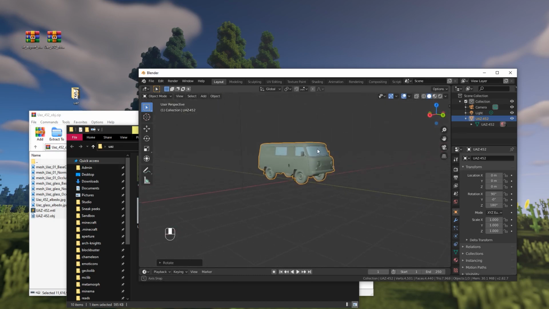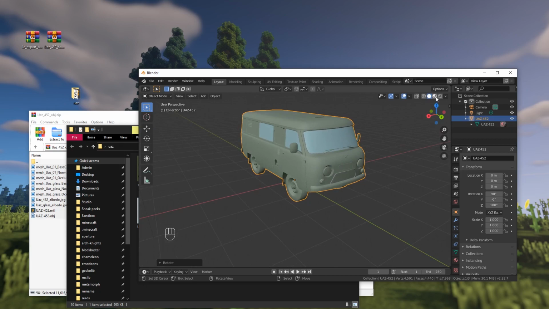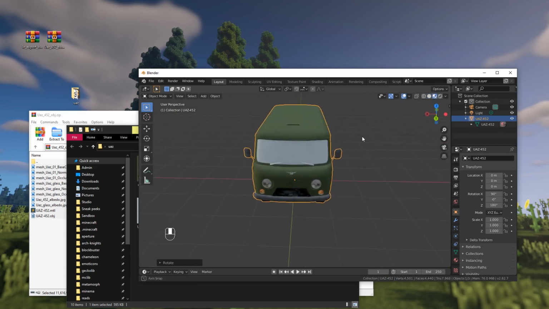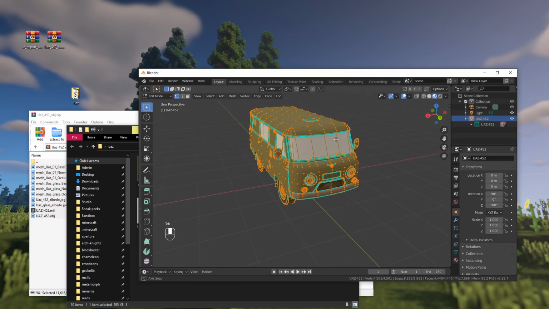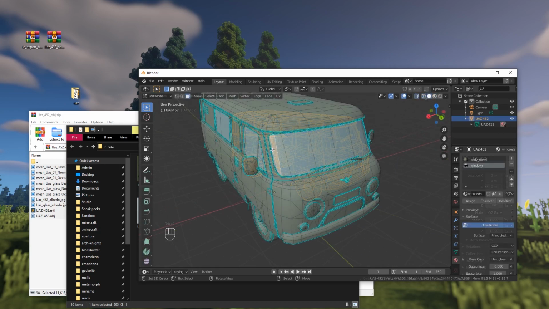Finally, I want to remove the windows. The problem is that Minecraft doesn't work correctly with transparency, so it's a good idea to remove anything that is semi-transparent.